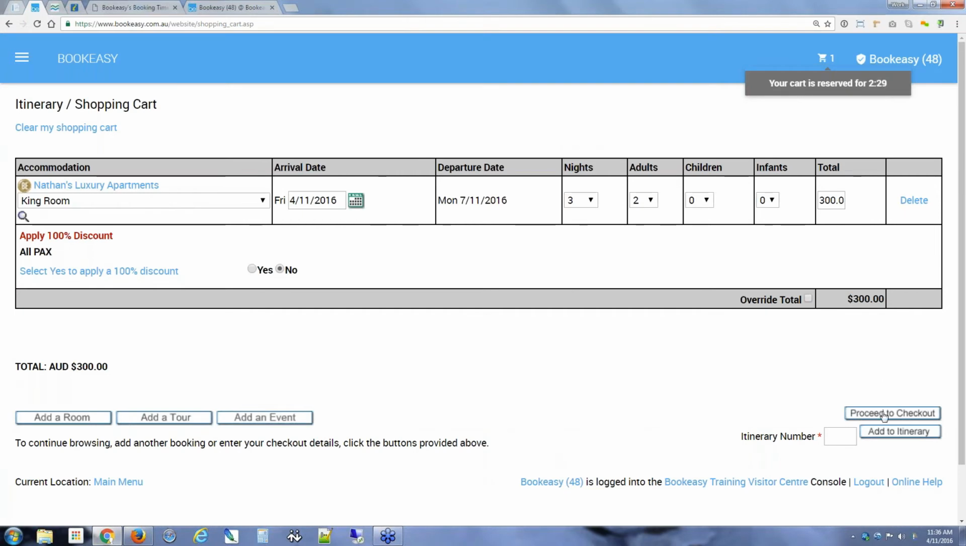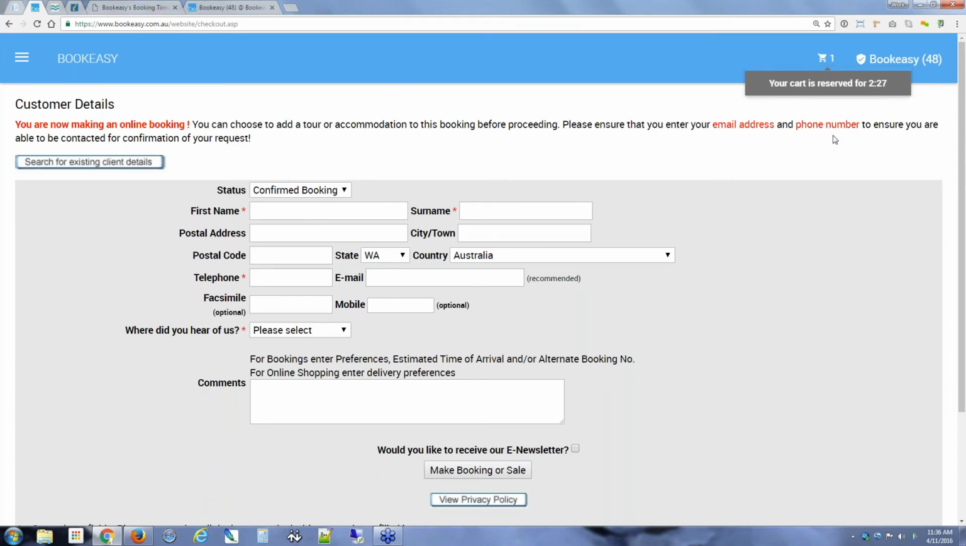So if I proceed to checkout, then you'll notice the cart is still being reserved and you'll get thrown the warnings and so on, and then you can go ahead and make the booking. And I'll just make this booking in this example. Oh, got fat fingers today.